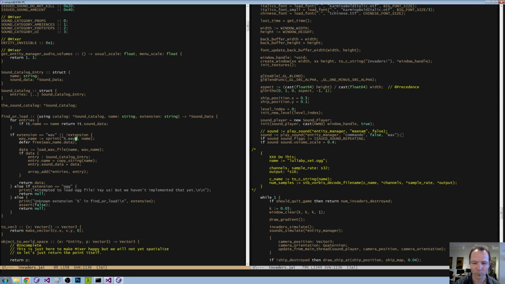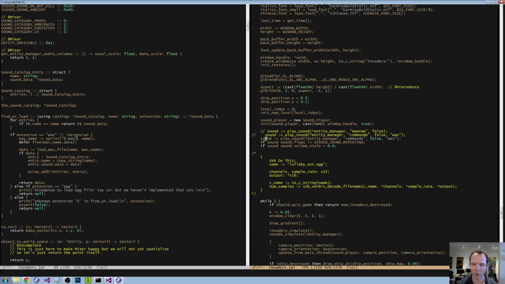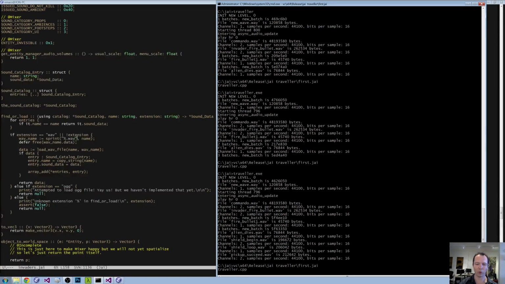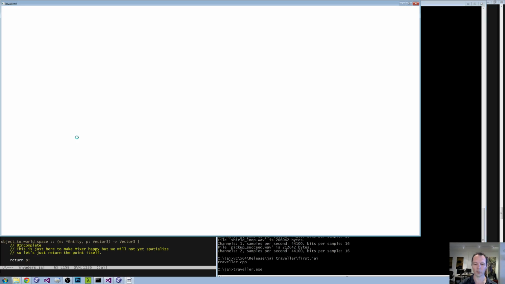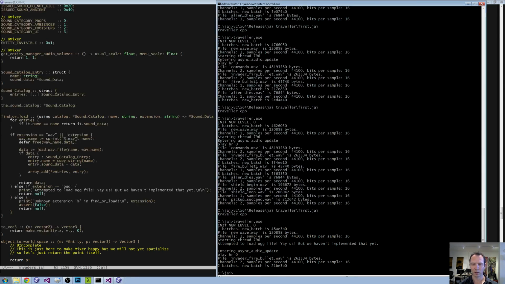Okay, so now we're gonna do this. Instead of playing commando, we're gonna play sound of lullaby set with the extension og, and that should fail with an assert when we try to run it because we haven't implemented it. But we should get our print statement. Wait, did I not? Okay, we got our print.